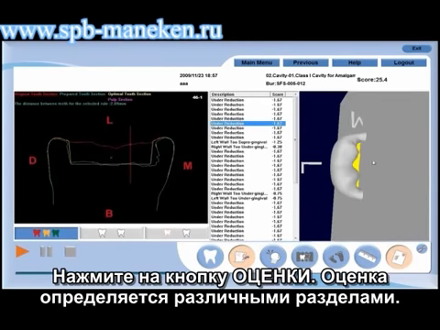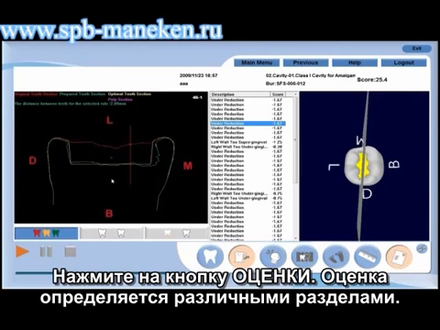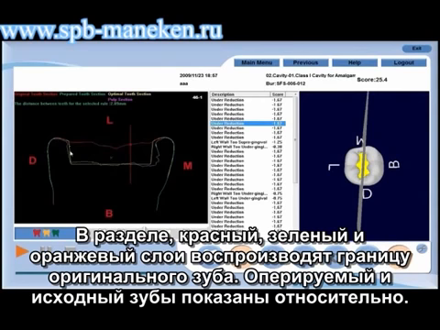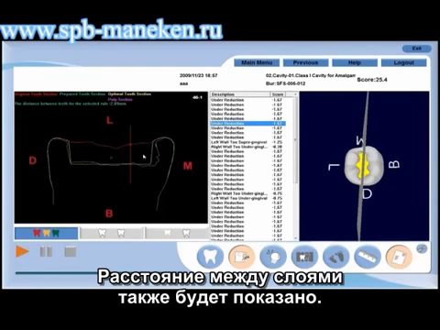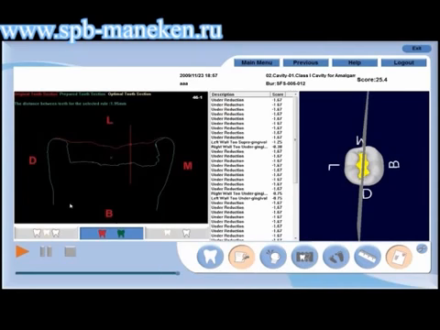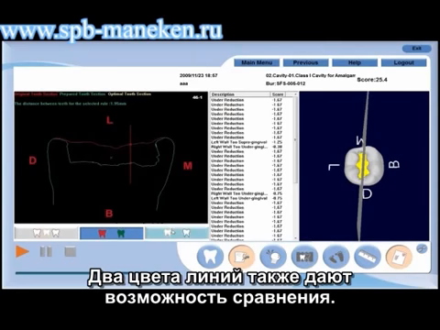Move to the Evaluation button. The evaluation is defined by different sections. Through the section, red, green, and orange layers represent the outline form of the original tooth, the prepared tooth, and the optimal tooth respectively. The distance cross of two evaluation points of the layers will also be shown, and it will be the standard for defining the scores. Two kinds of color layers will also be provided for comparison.